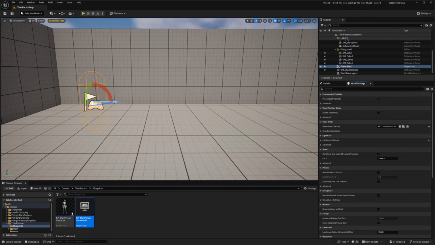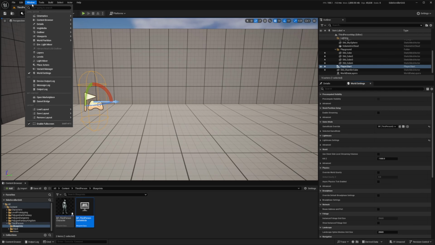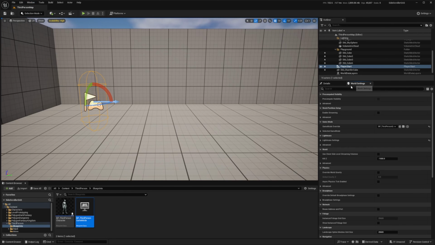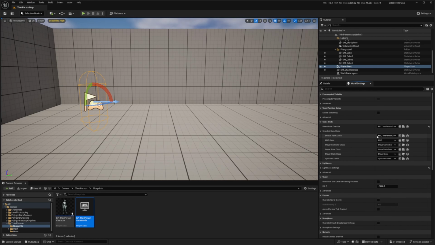So I'm going to go to my world settings. If you don't have it open, click Window up here and select World Settings. Make sure there's a check next to it. And then I'm going to open my game mode and click on this magnifying glass to go to my third person character and double click to open this up.